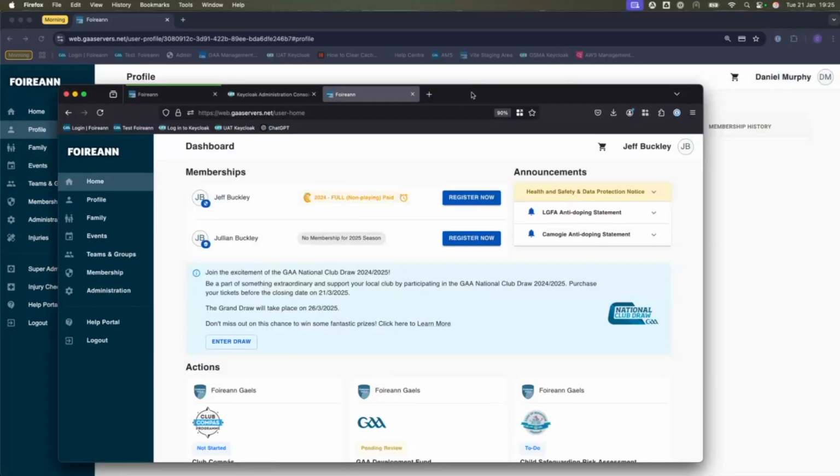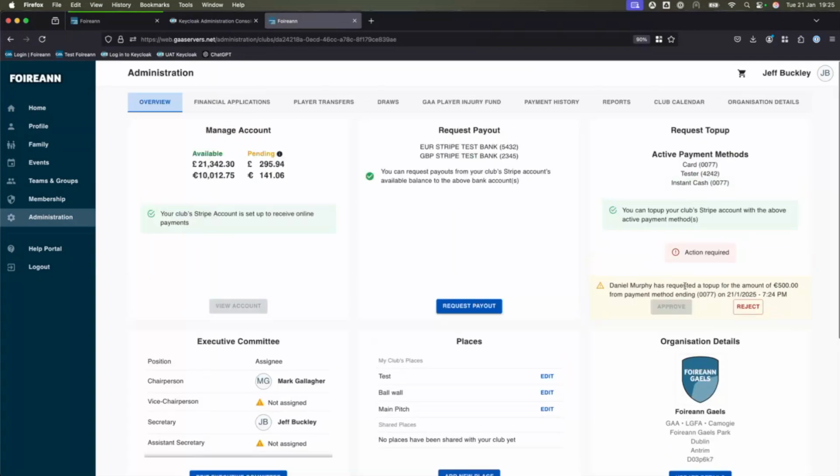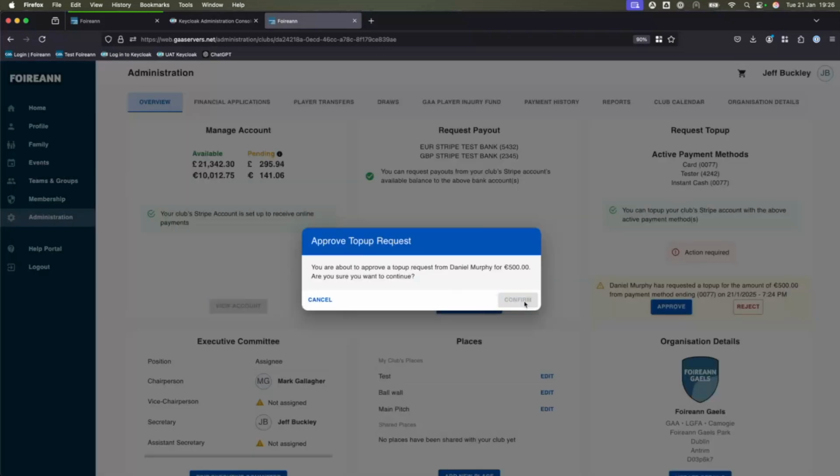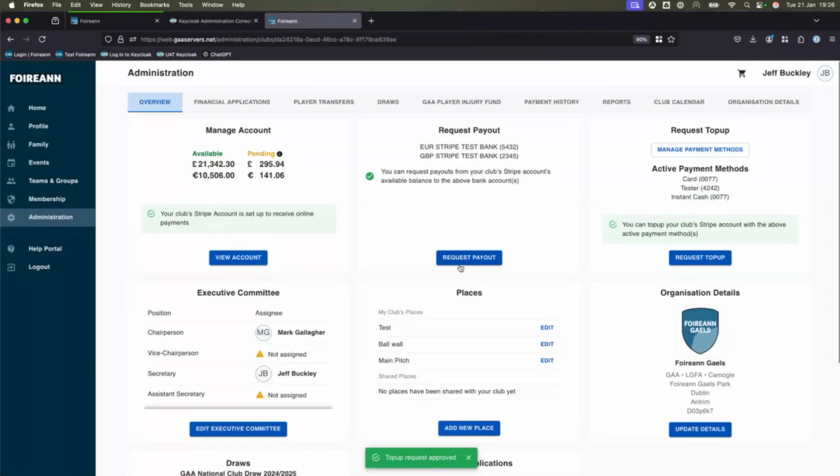Okay, so now I'm logged in as a different person, and go into administration. There's an action step here for me. I either have to approve this or reject this. So I'm just going to approve this one. And then it's the exact same process for requesting a payout. So that's taking money out of your account.